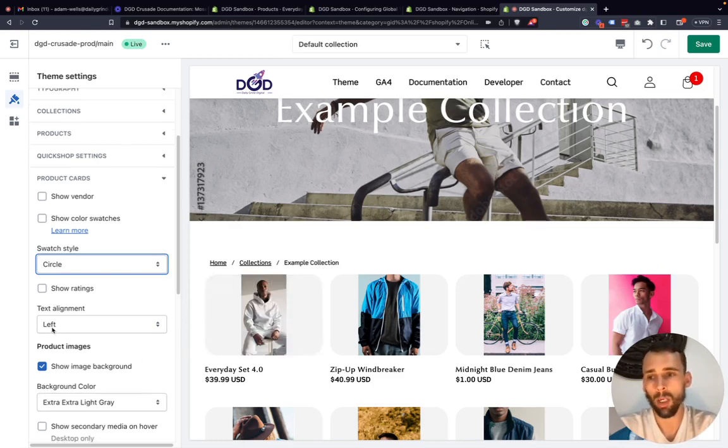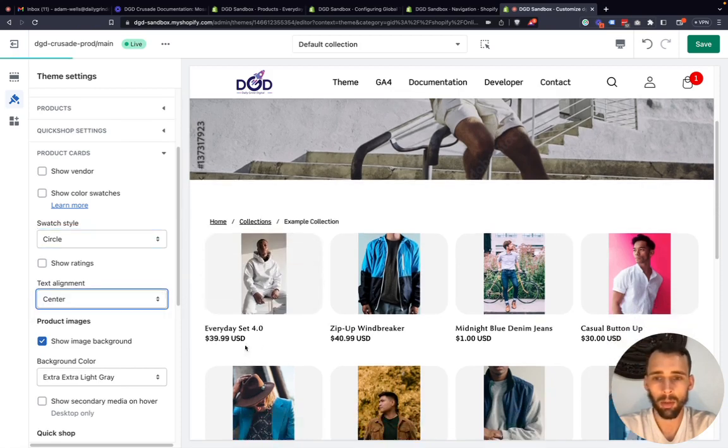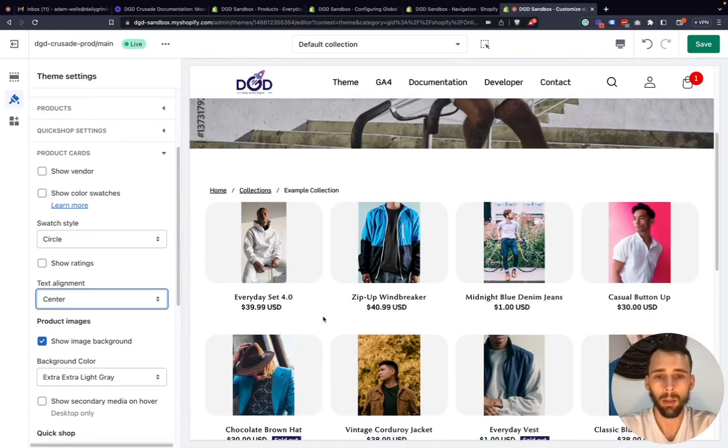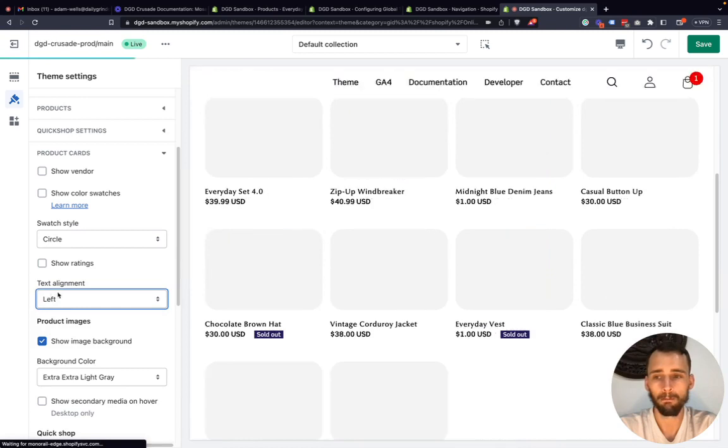to display those ratings. You have your text alignment, so do you want to align left or align center? So you'll see this text shift to the center now. So you have align center and you have align left as your options there.